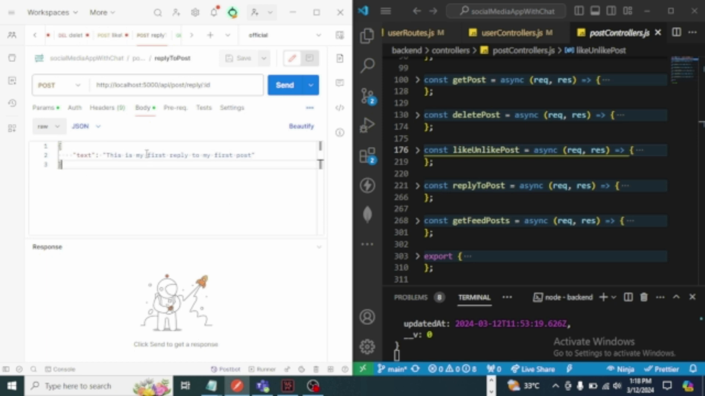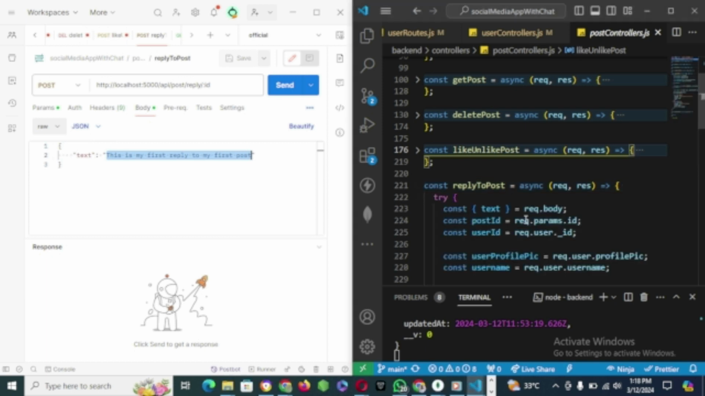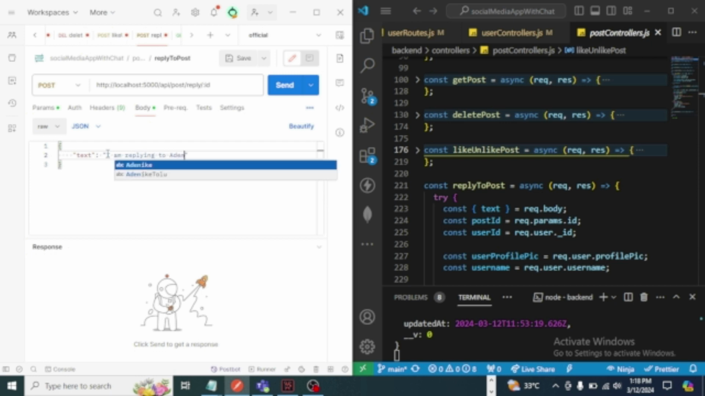So now, this endpoint is expecting reply to post. This endpoint is expecting the text, the post ID, and the user ID, which I am getting from the token inside the cookie. I'm getting the post ID from the parameter, and I'm also getting the text from the body. So these are the three things that I need. I am replying to Adenike Tolu updated posts.